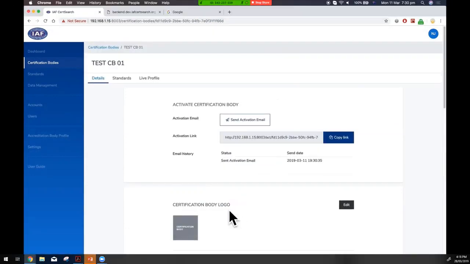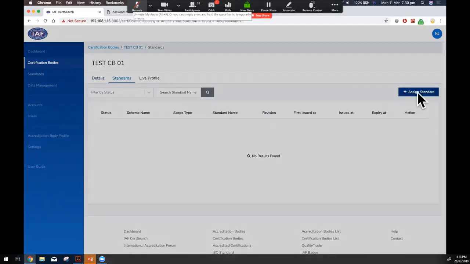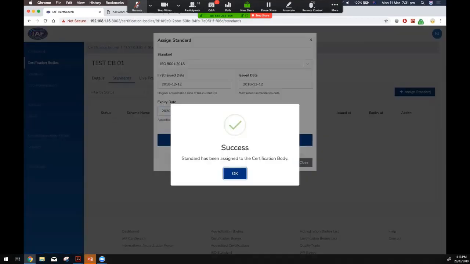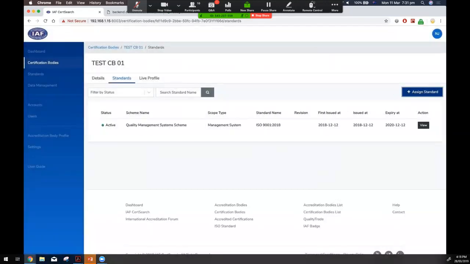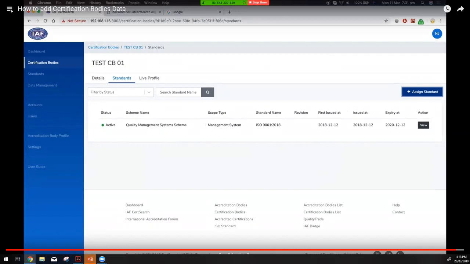Next is to upload standards to the certification body. Click the Assign Standard button. Choose from the standard list and enter the first issue date and expiry date. If the standard is not included in the standards list, you'll need to go to standards and upload the standard to your own accreditation body standard list.